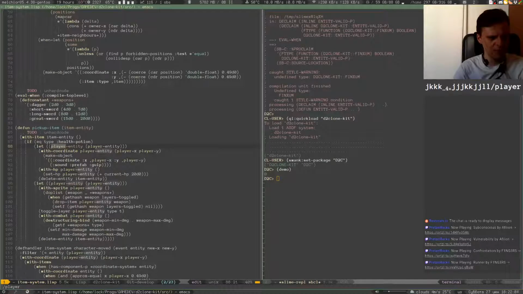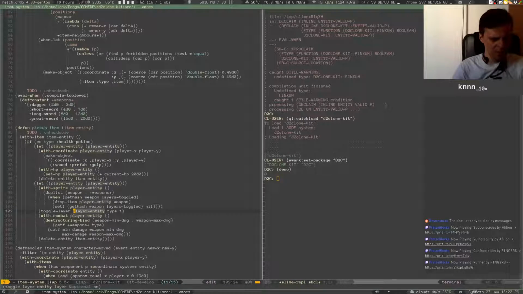Okay, so the player entity. Do I have that also? Okay. So pickup item is also called only when the player is alive. So we are good here, and I think that's basically it.